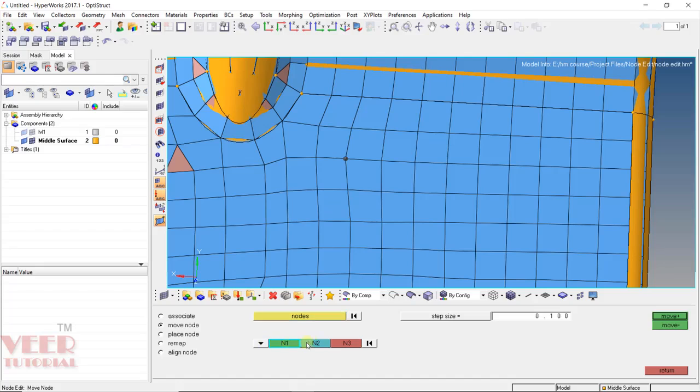With this option we just need to specify a vector using N1 and N2. Let's say I want to specify with respect to this direction. I select this first node and then the second node. Now this is the direction vector. Click on move plus plus, click on move plus. Now we can see the node is moving. We can increase the step size, let's say 0.5, press enter, and here we can see we can move the node. And if I select move negative, it will move in the reverse direction.